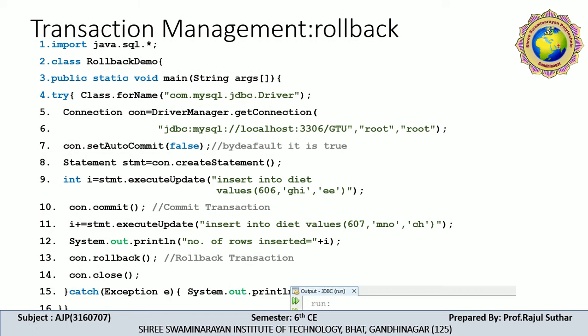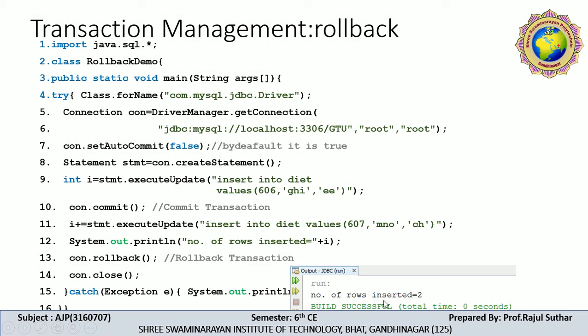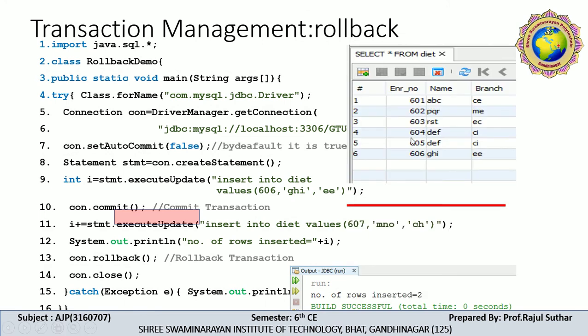So this is the output. Number of rows inserted is 2. System.out.println here prints number of rows inserted is equal to 2. But let me check the database: 601, 602, 3, 4, 5 and 6. 6 is already inserted here.